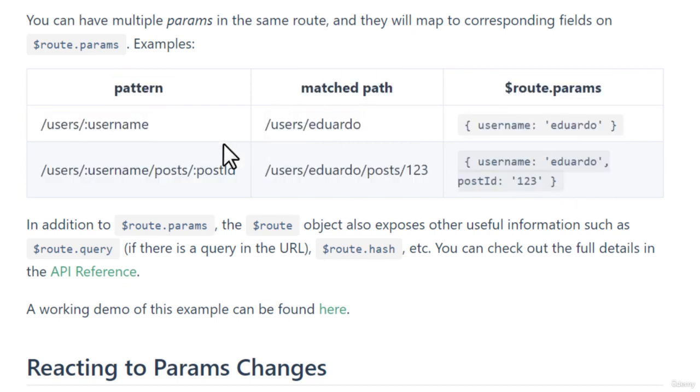You can set dynamic segments in a path by adding a colon before the name. The router will pick up on this. It'll allow for any value to be used for this segment. In the second column are examples of paths that match the route. If there's a match, the router will assign the dynamic segments to the route.params object. The third column will show what the object will look like.